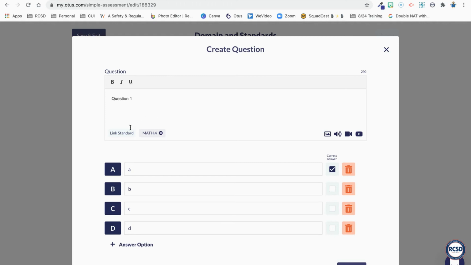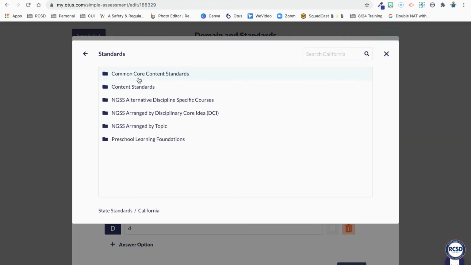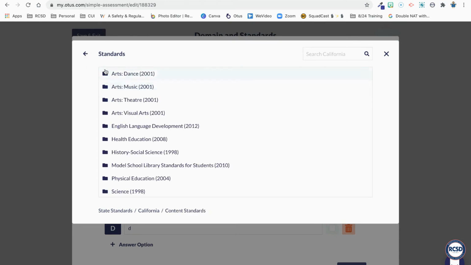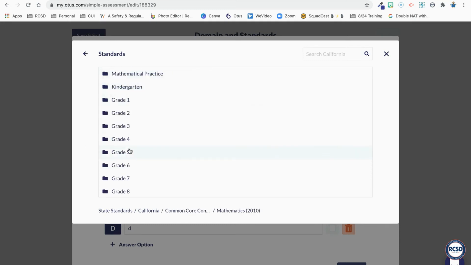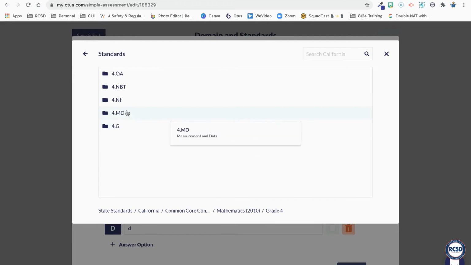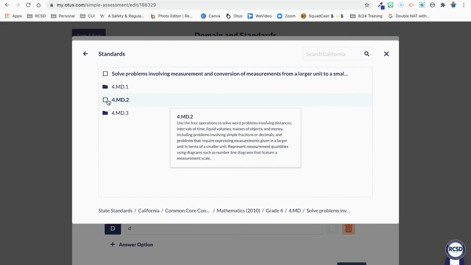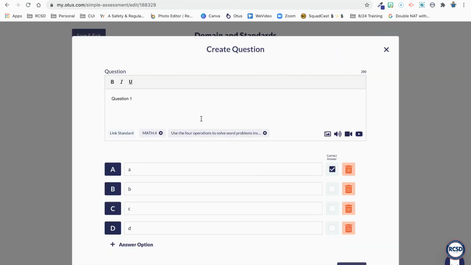If I wanted to put the individual standard, I would go to state standards, Common Core for math and English. The other subjects are under the content standards. So I'm going to go Common Core in mathematics, and I was in grade 4, and I was in measurement and data. And let's say that that question really talks about MD2. And now you can see that that specific standard is there. Once again, we have to have the domain. Right now, we do not have to have the individual standard.